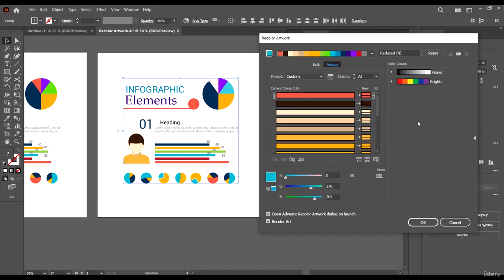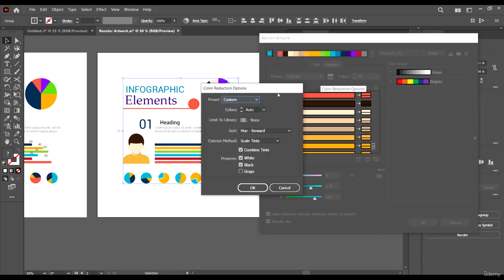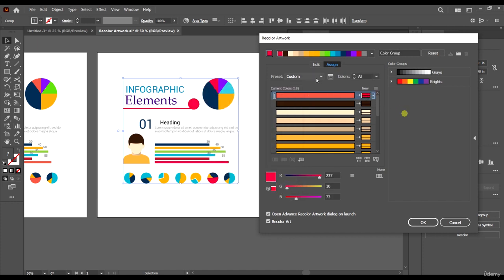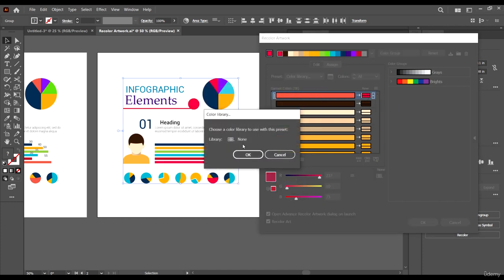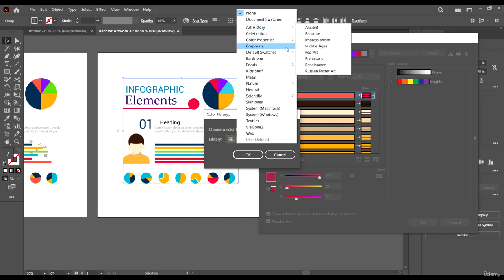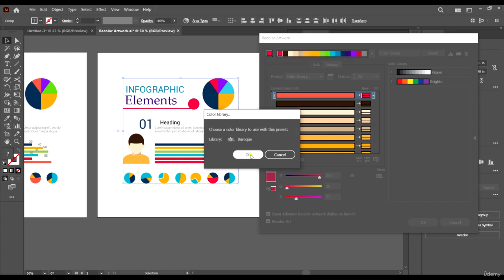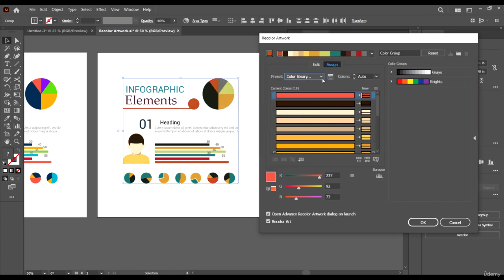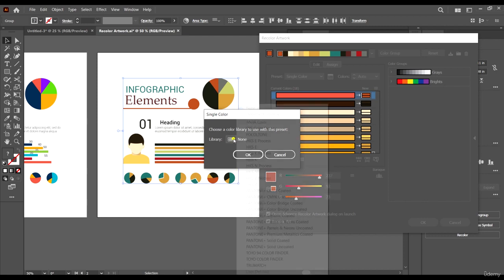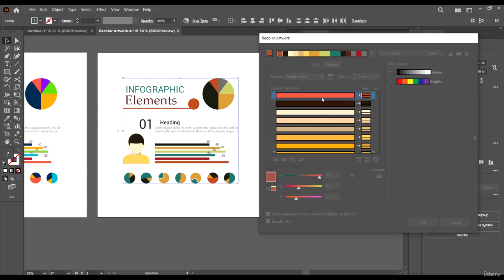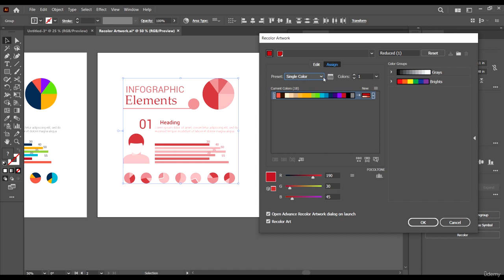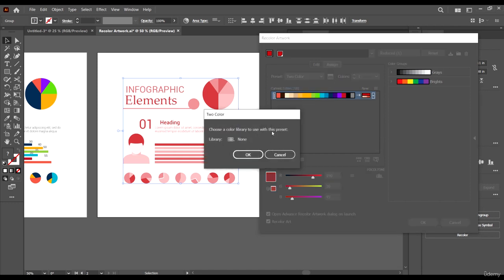Okay, perfect. Now we also have presets. Now these presets will of course give us the ability to add, for example, swatches in this case. Okay, so let's just click here, and now we can see that with this preset we've been able to add color libraries. Okay, we can add color libraries, we can add single colors. Okay, all of these are just swatches. You can have two colors.